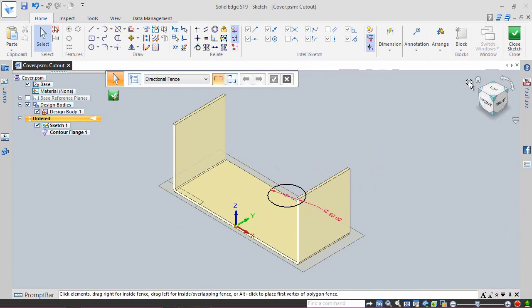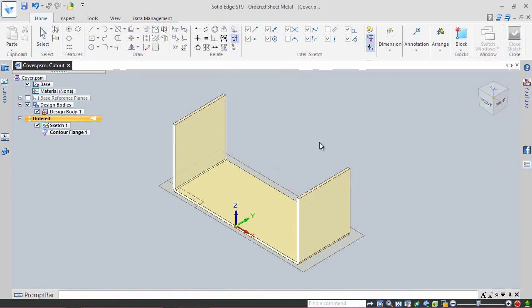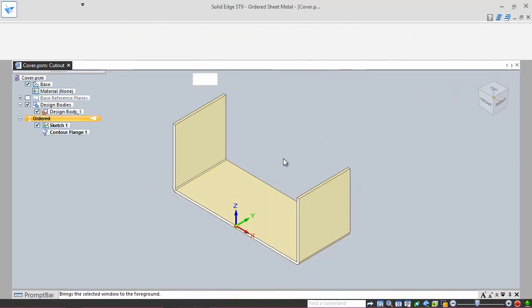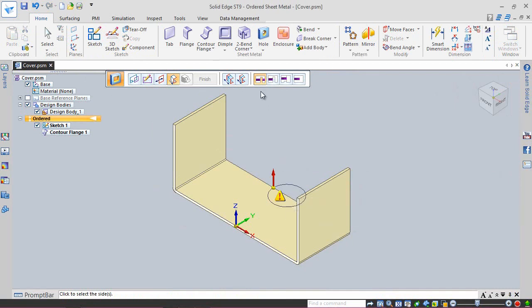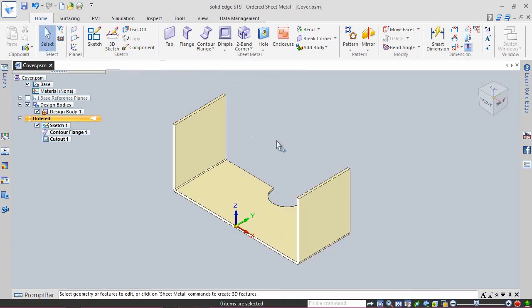Click the green check mark to finish the sketch. Verify that Cut Through All option is active. Now specify the direction of the cut using the red arrow and execute the command.